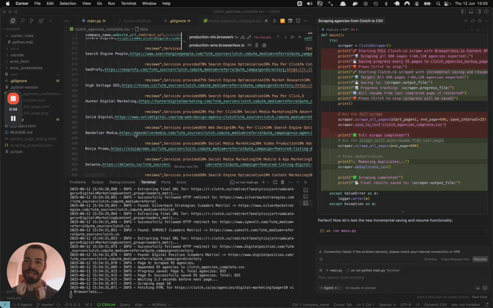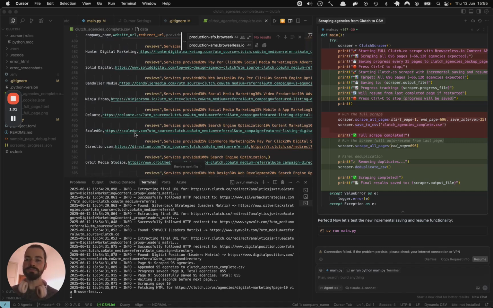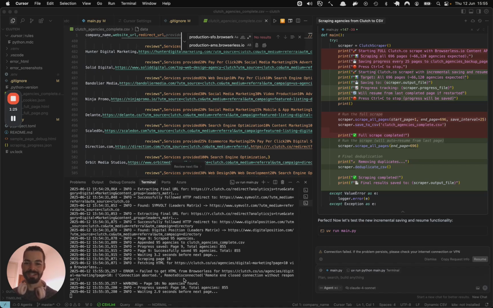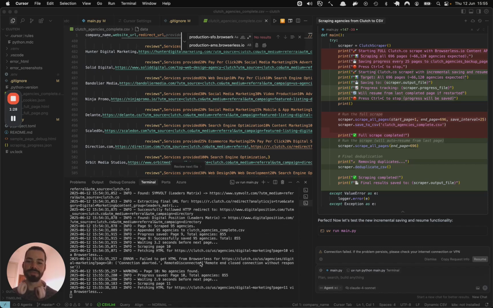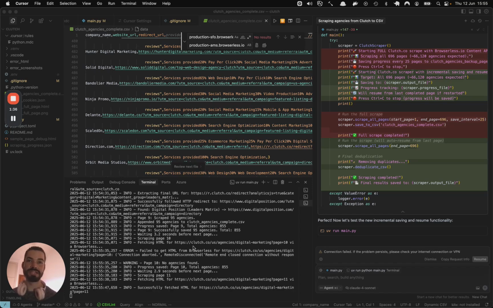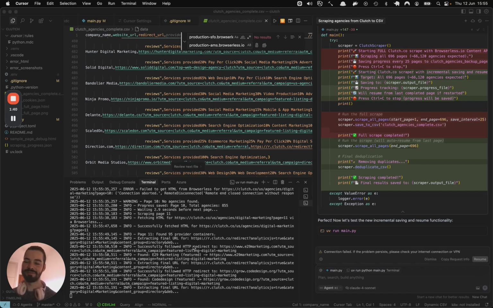It's adding to this as it goes, just in case it crashes or anything. And yeah, it's got to page 10 and has found 855 agencies with their website and some other details so far. There are another 600 or so pages to go, but so far it's looking pretty good. Now, because I'm using Browserless, I could actually do this concurrently, and it could go and do all 600 plus pages, and obviously that would be about 600 times faster.